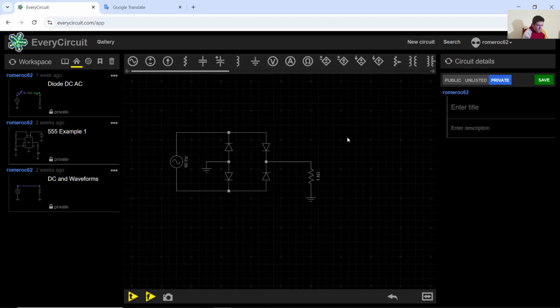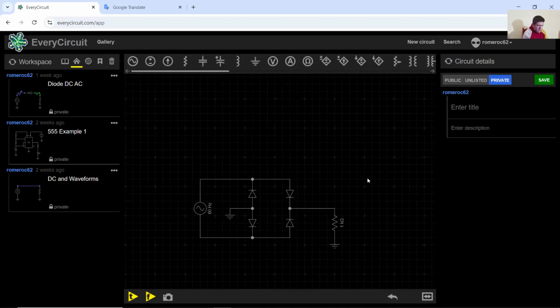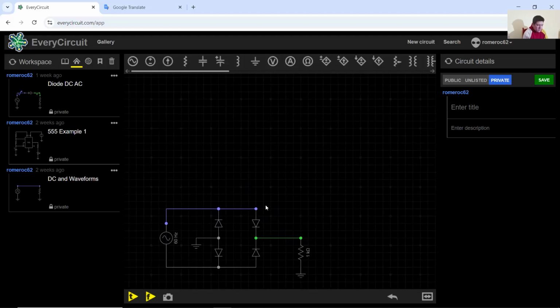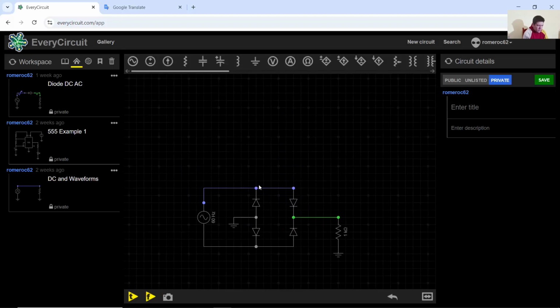Click on workspace and drag. Okay, click here on this node and show waveform. I will show the waveform on this node in blue, and click here on this node on resistor. Resistor is the load. Okay, and show waveform on green. Very good. This configuration is the diode bridge.